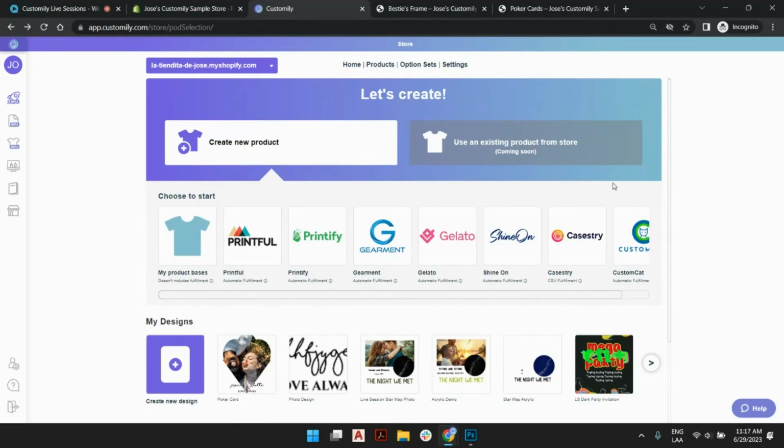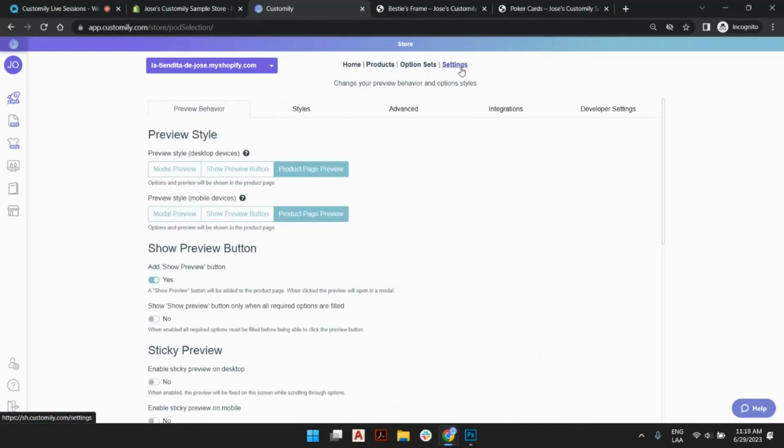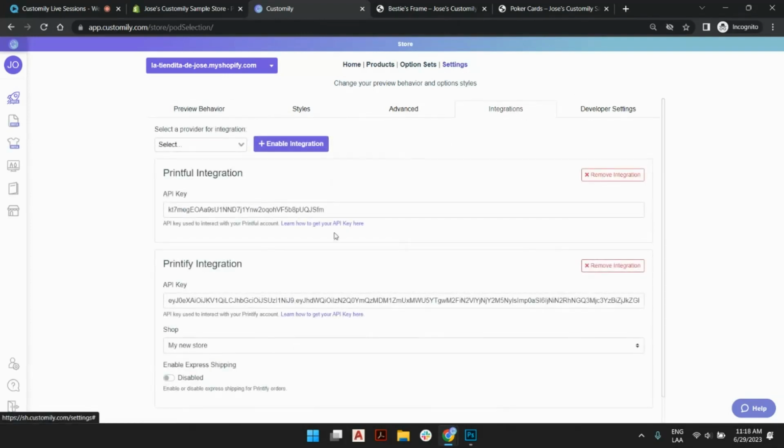come to Customily and go to settings. I'm going to show you this right away because it's a very common question and it will unstick you right away. So if you click on settings here, you will see that in these 5 tabs, you will find the integrations tab. Here you can see, well, currently I'm integrated with Printful and Printify, meaning that I have accounts with them and I grabbed my API key from each one of them. I can actually click on the drop-down menu here and select any other POD that I want to integrate.